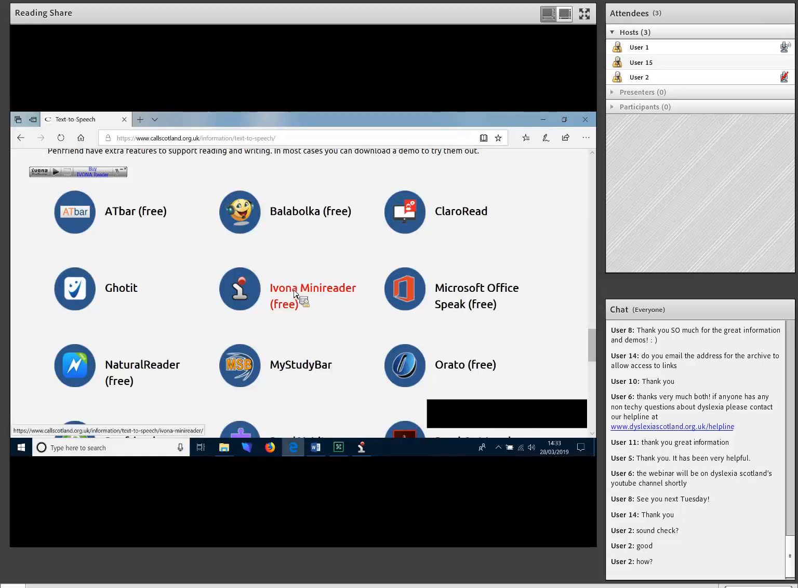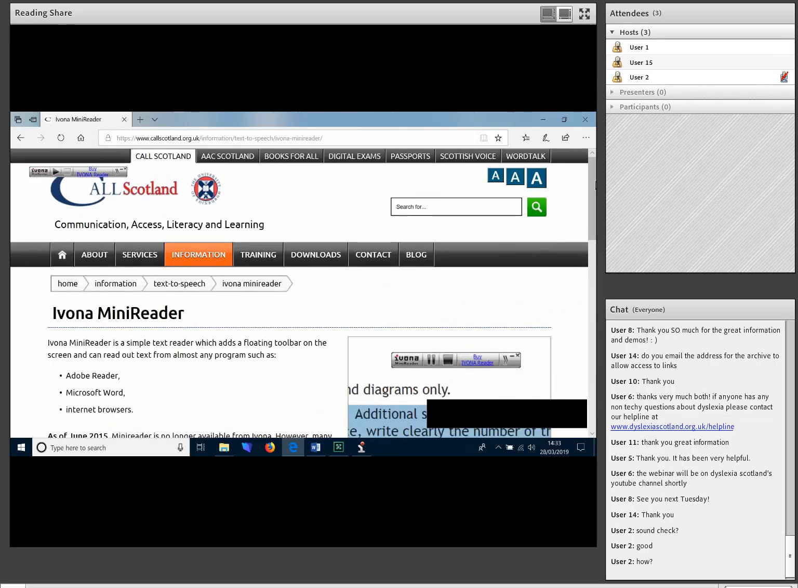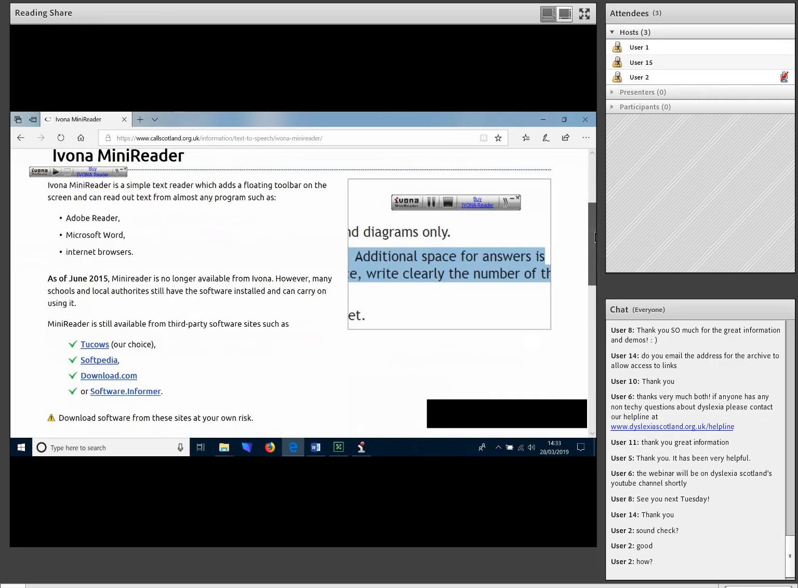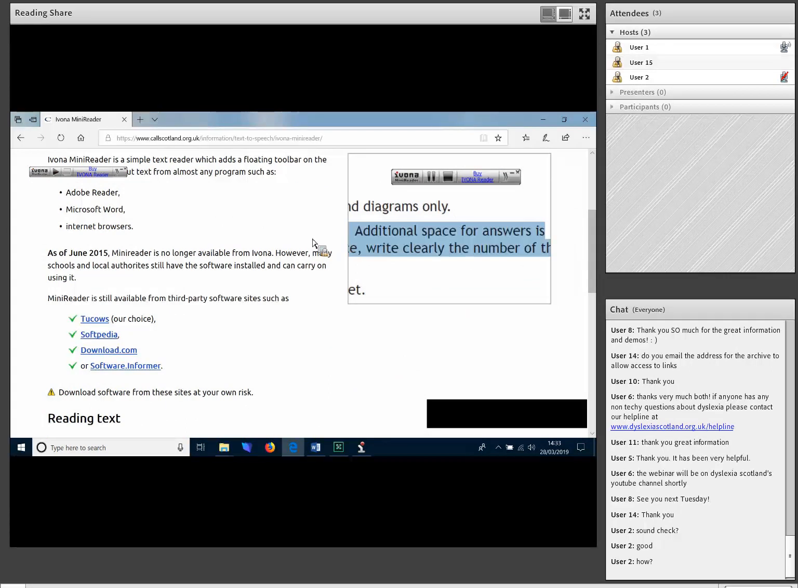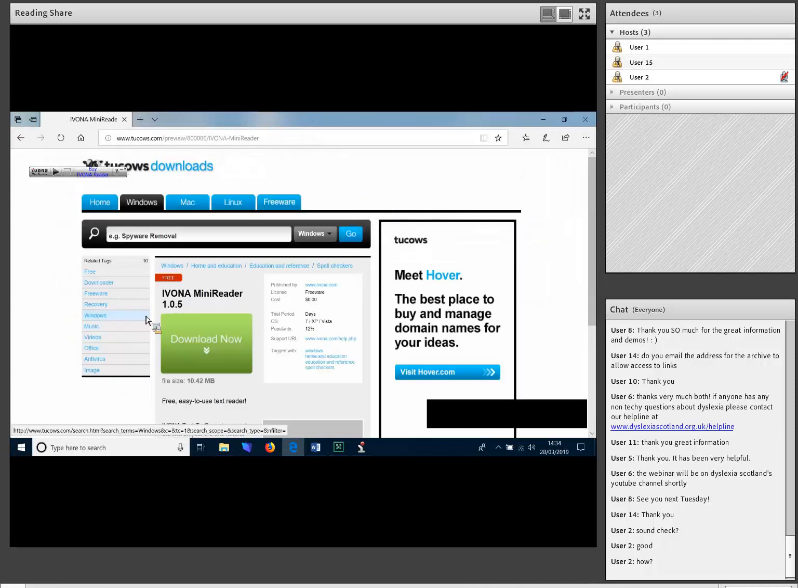So if you want to get Ivona MiniReader, which is really good as a general purpose text reader, just click on Ivona MiniReader to get more information about Ivona. Now, Ivona was originally produced in Poland, and there was a web company called Ivona who actually produced it, but that hasn't been supported for a few years. So it's now on various third-party free software sites, and some of these can be a bit dodgy to go to, but 2 cows is pretty safe. So just click on 2 cows.